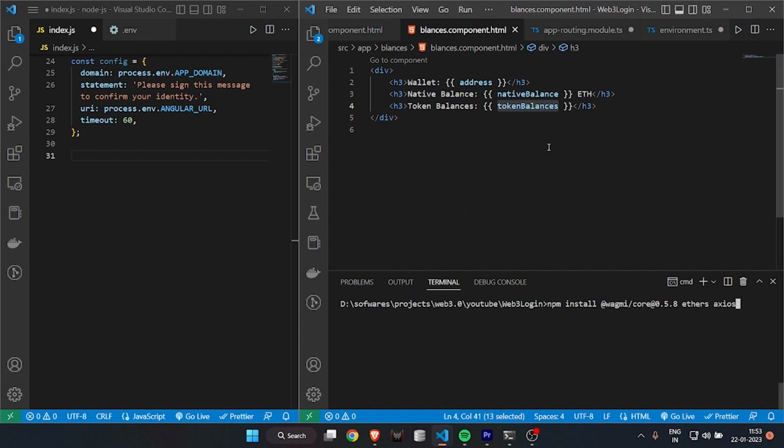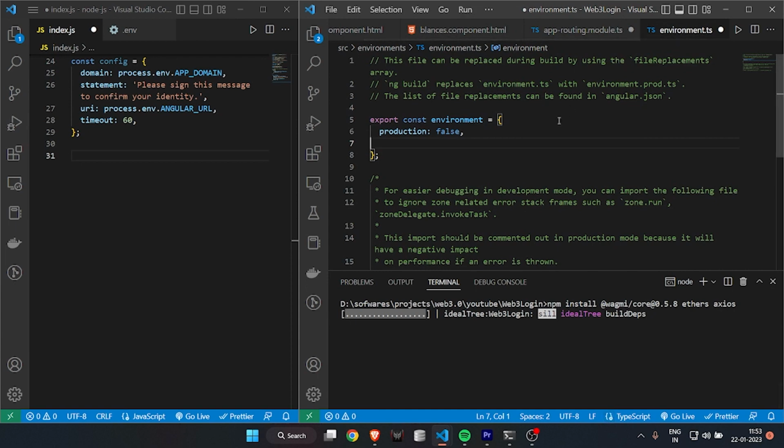So now in our Angular app, we're just going to be installing all the dependencies we need. So I'm just going to type npm install wagmi slash core and ethers and axios. While this is getting installed, we are going to go into our environment.ts file and create a server URL.